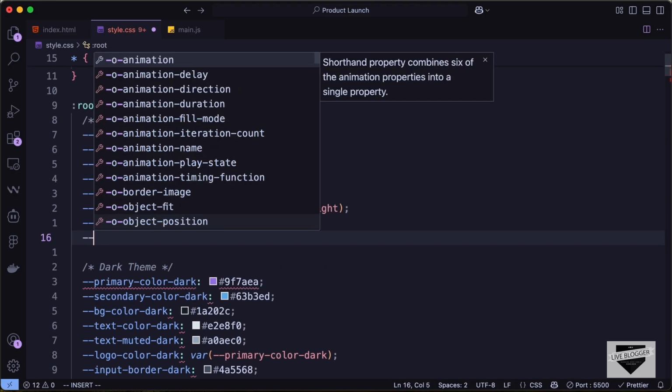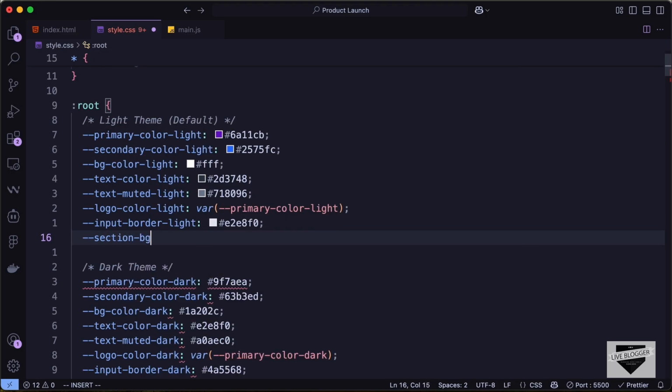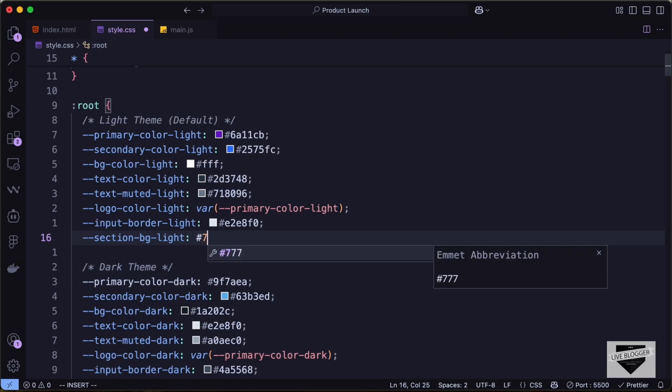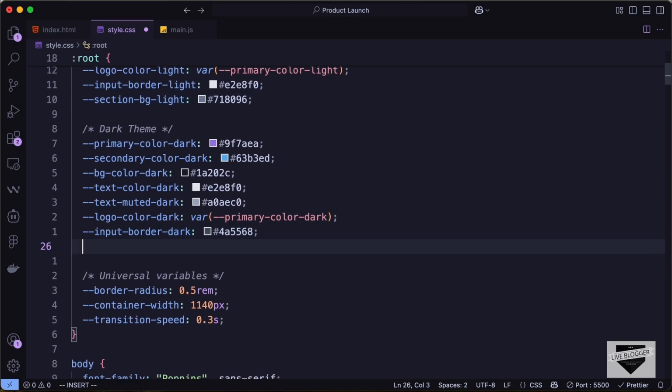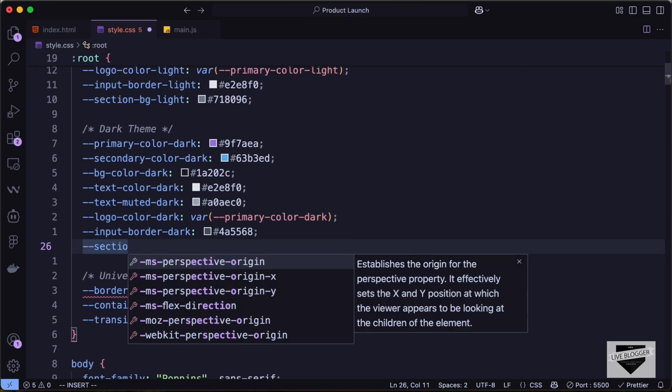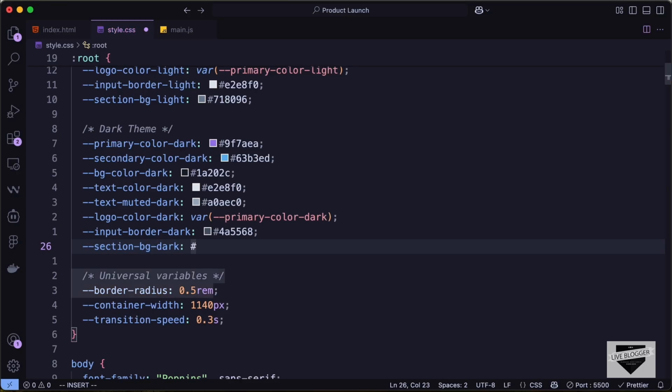So here let's create a variable called section-bg-light, and let's set the color to 718096, and let's add it for the dark color as well. So let's type section-bg-dark, and for this one let's set the color to 2d3748.